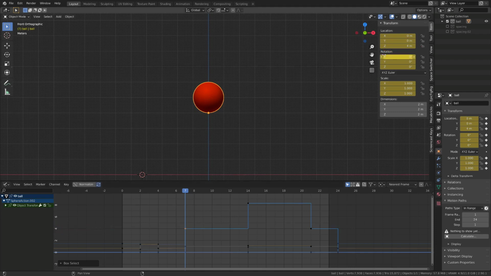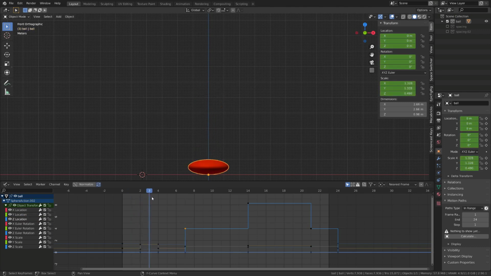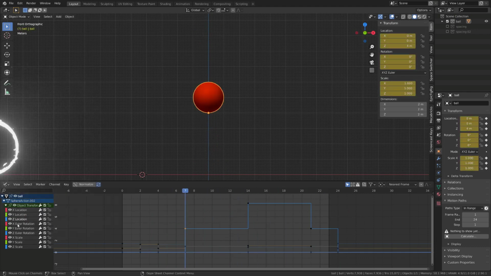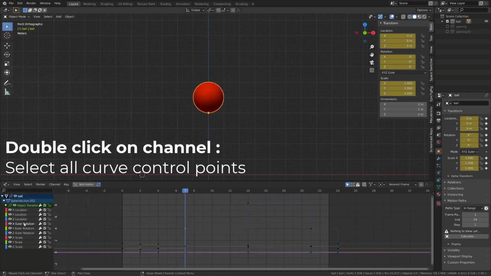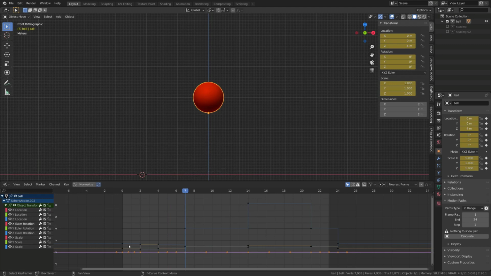And if I now display all the object transform channels in the graph editor, we can see that the Z location is highlighted. So the control point I've selected in the graph editor is the keyframe value of the Z location of our ball. If I double click on one of these channels, it will select all the control points of the current curve.